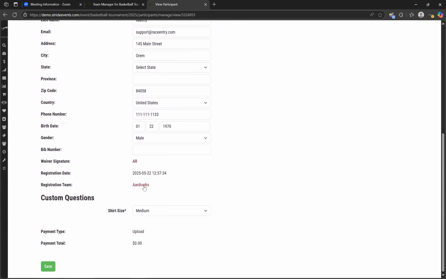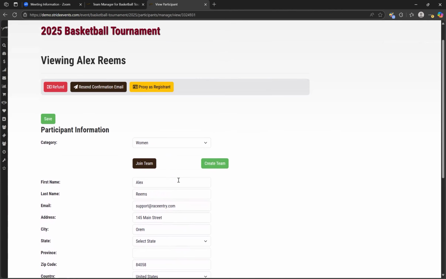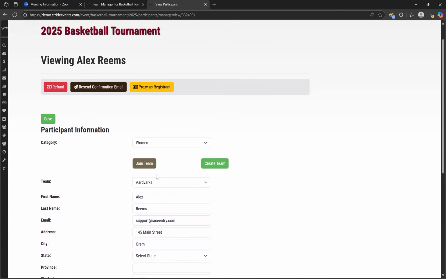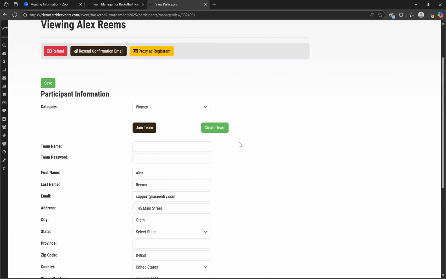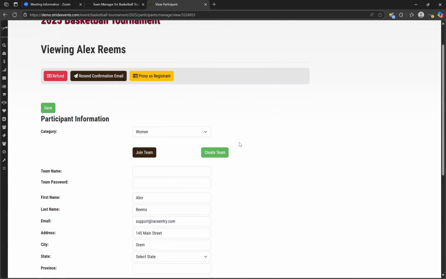So you'll notice that the team name is down here. If I wanted to change this person's team, I can click join team and make a different assignment. I could also create a new team for that person and do that this way. I could put in the name and the team password here if I needed to. Just make sure that you hit save whenever you are making changes here. I'm not going to save anything today because I'm not worried about making those changes. But that's how you can manage those participant organized teams.